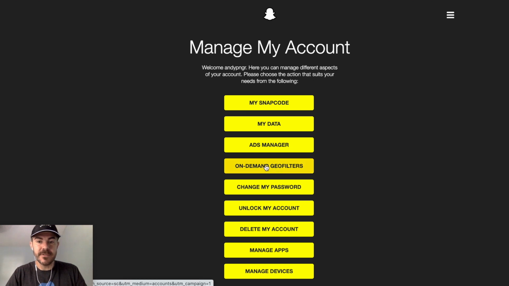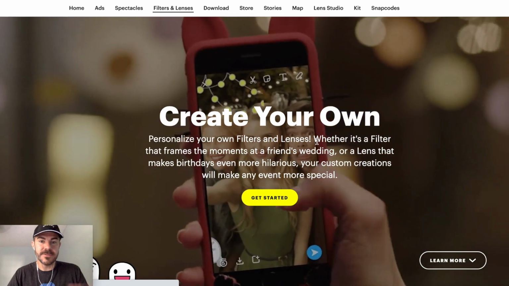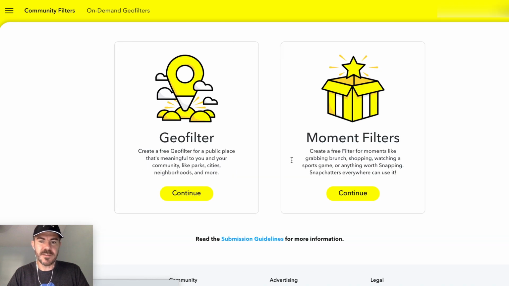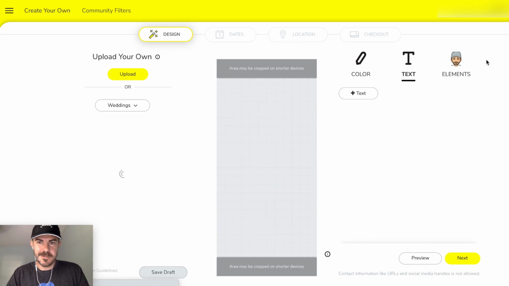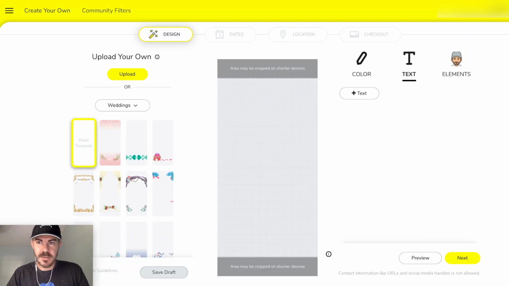Let's go ahead and go to on-demand geofilters. This is where you're going to be able to create and manage your own. I think you want to go to like community filters, submit now. It's kind of a weird interface, but this should take us to it. Community filters, on-demand geofilters. So this is the creation screen. I don't really want to create one right now though.